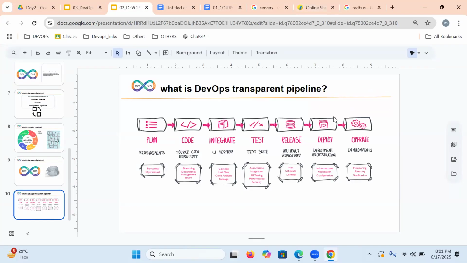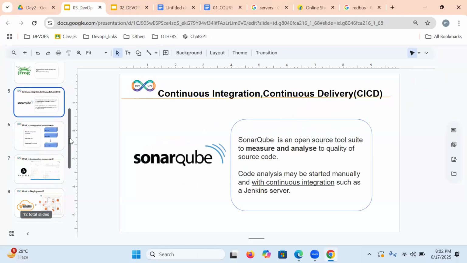Okay, that we understood very clearly. But how exactly are we able to handle these hundreds of servers? How exactly are we able to handle them with the help of configuration management.